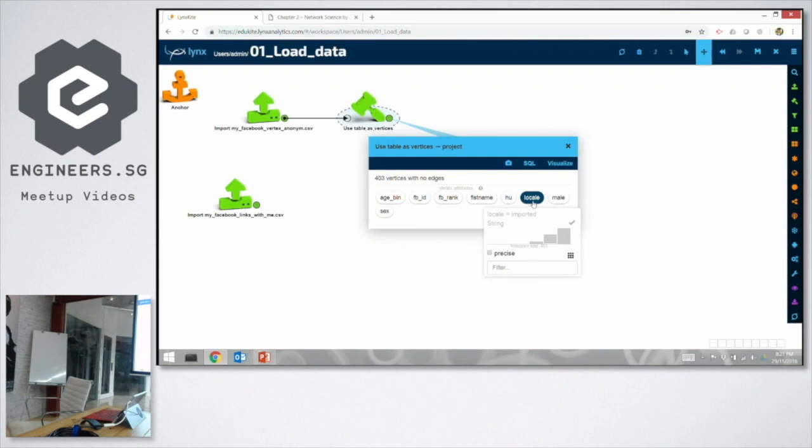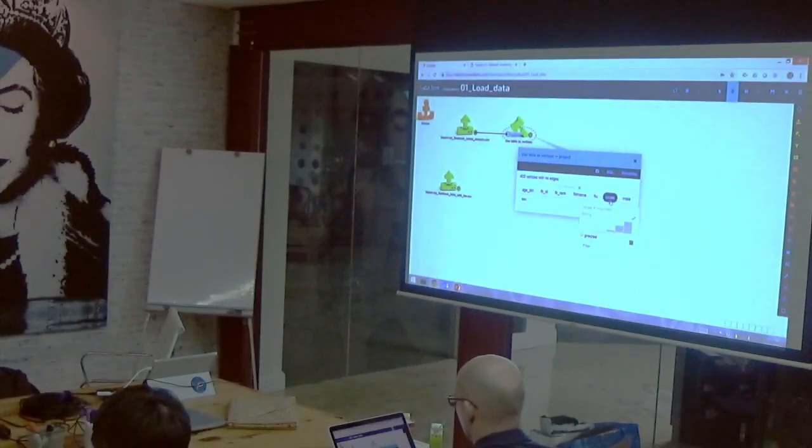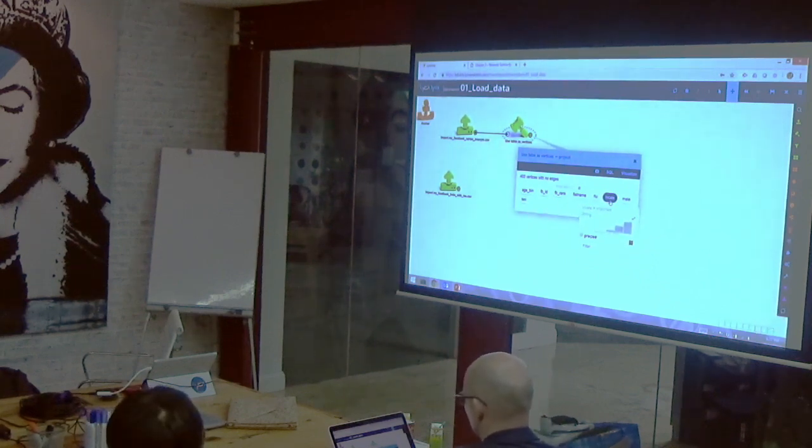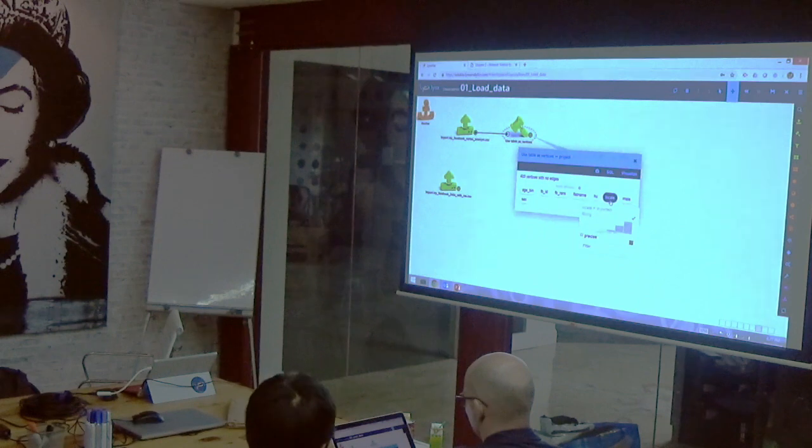You just connect it. You cannot connect? Why? From here to here. Oh, just drag. Yep, just drag. Easy, easy peasy. Not like Python. So can you just click in? Yeah, so you use table as a graph. But I wanted to use table as vertices.